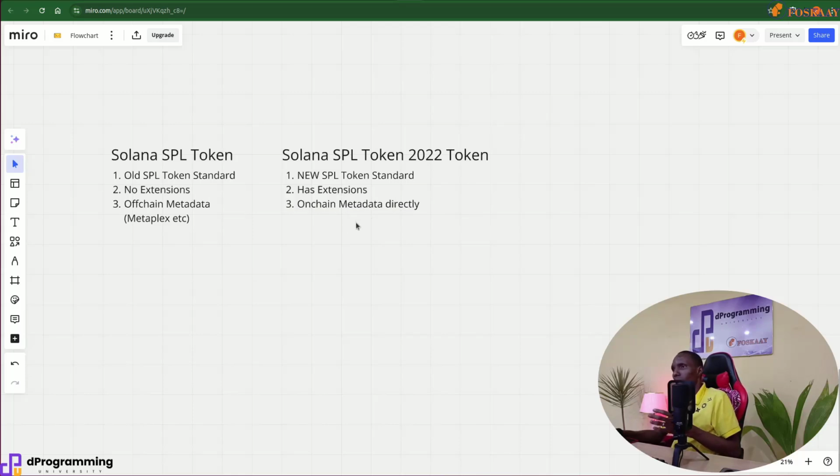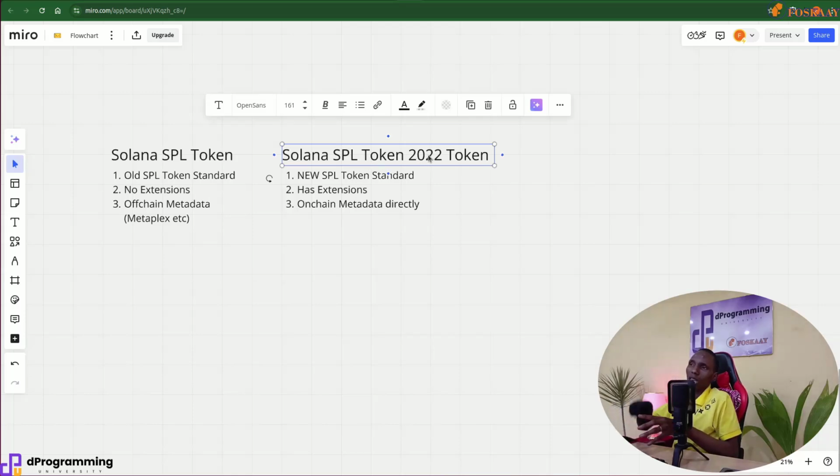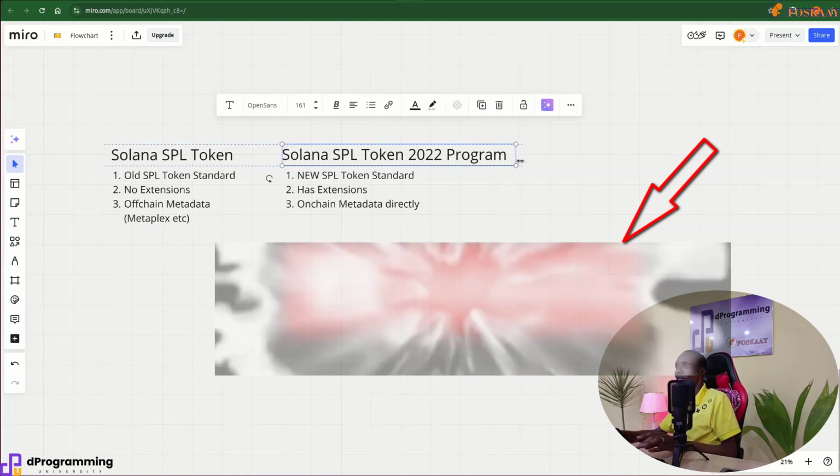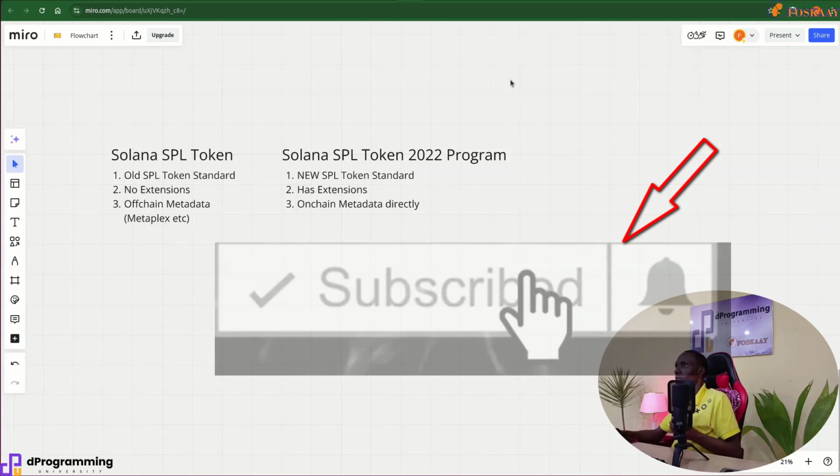Interchangeably, the token 2022 program itself is also referred to as token extension, because it is the one that brought about token extensions. The previous SPL token program doesn't allow it. So it was from the SPL token 2022 program that we began to have the feature of adding extensions. Like I've told you, these are the things.